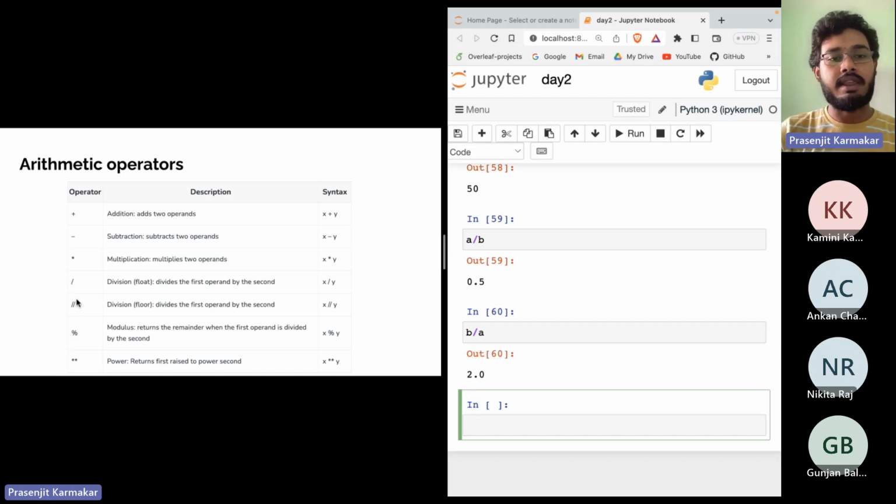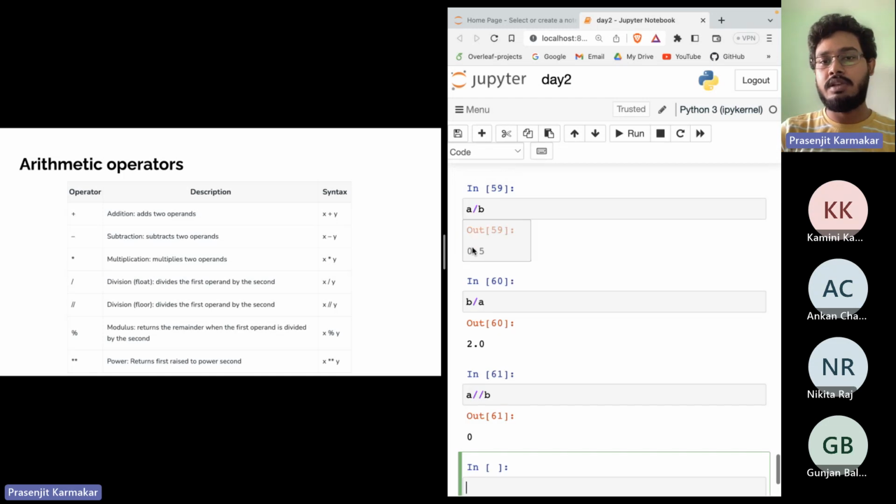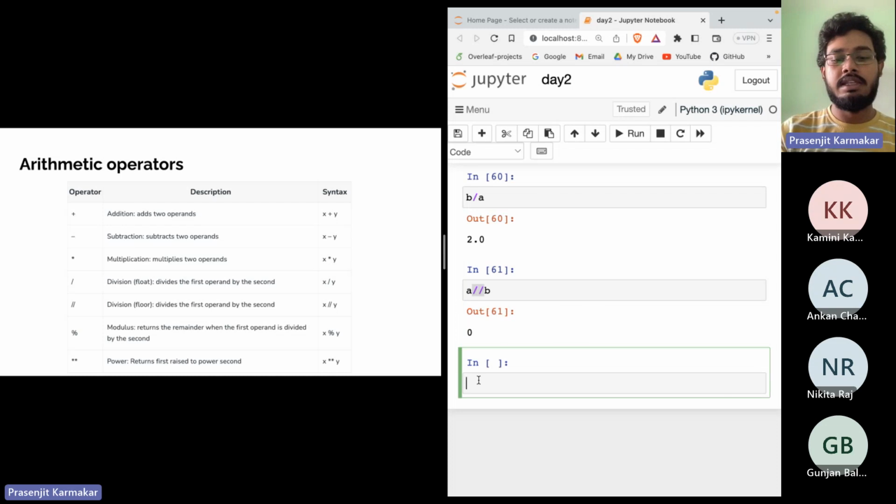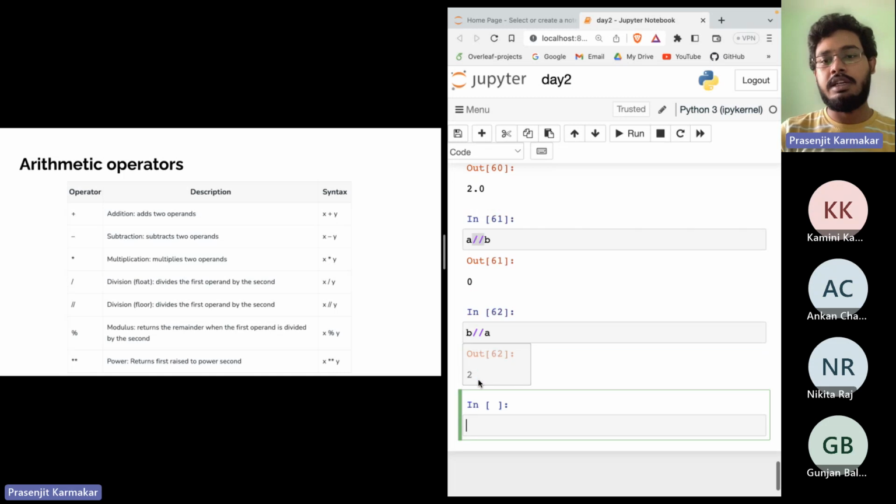But there is this double slash division as well, that actually gives you floor division, where whatever the decimal part is will be truncated. So it's something like integer division. So a double slash b is 0. Previously it was 0.5, but because it's integer division, it results in 0. So the 0.5 part is truncated. Similarly, b divided by a gives you 2.